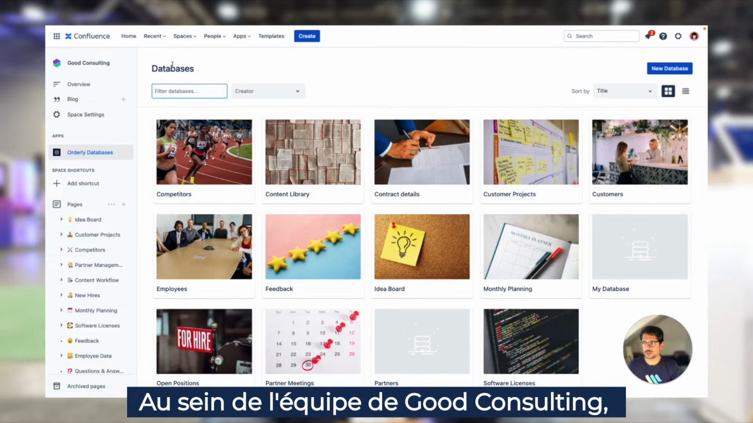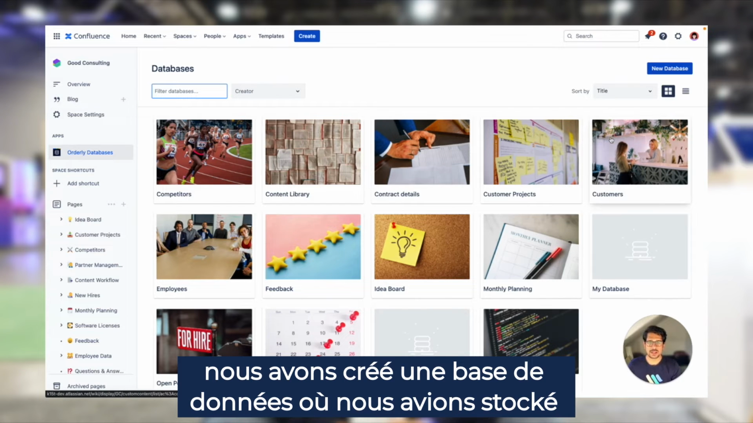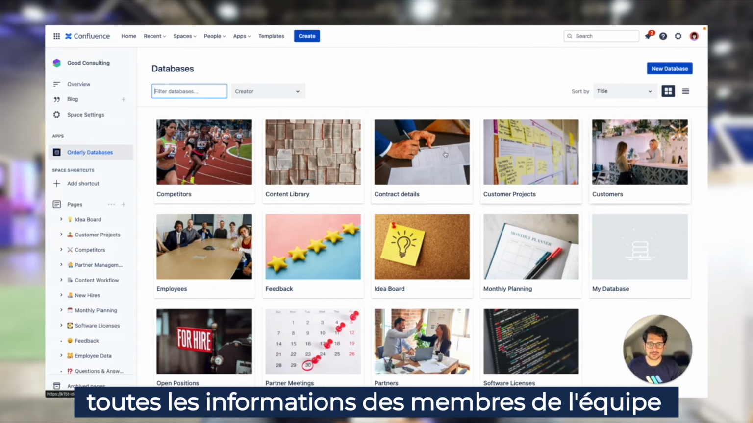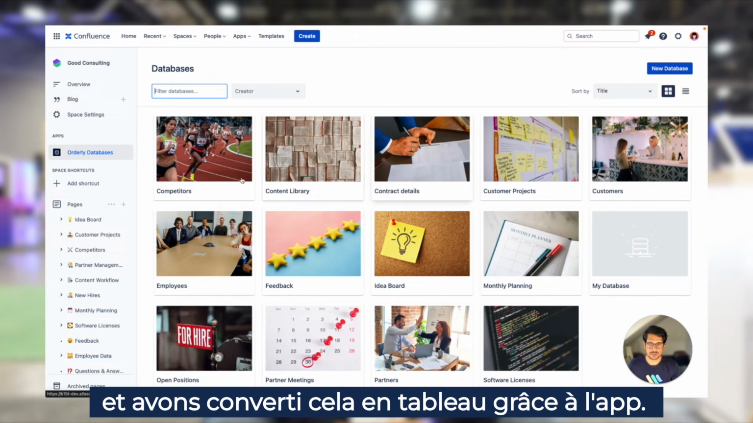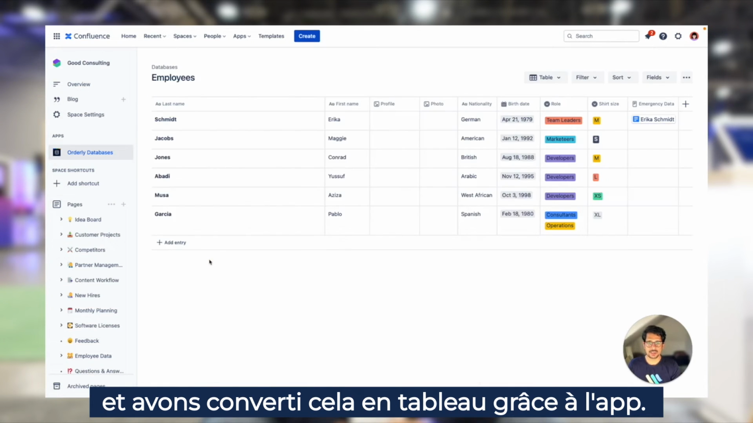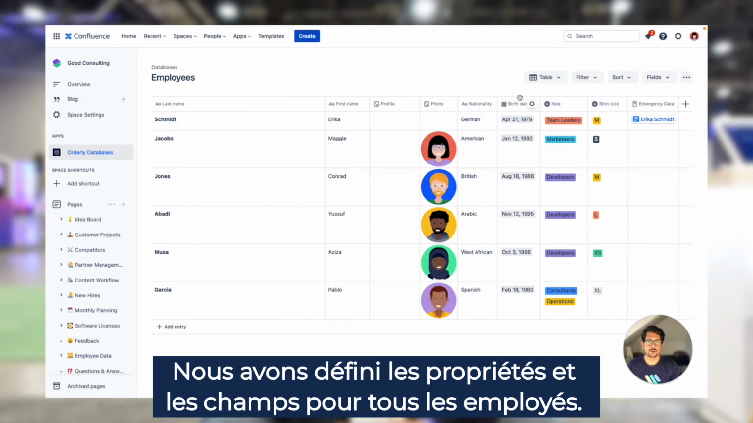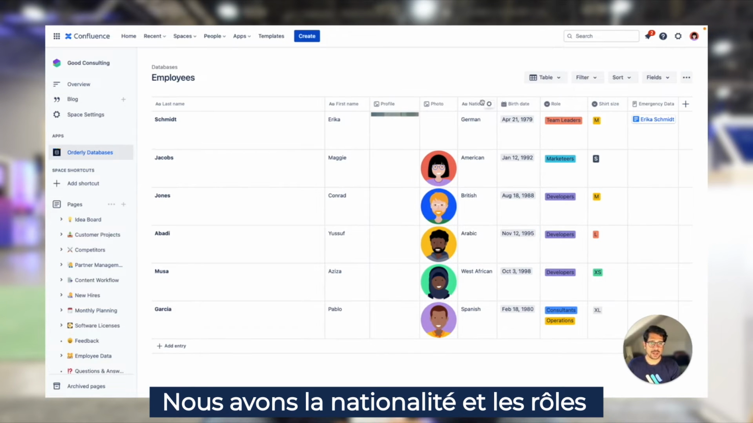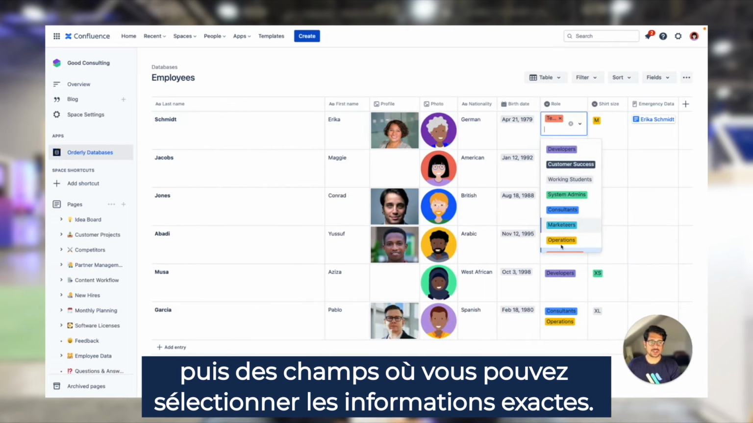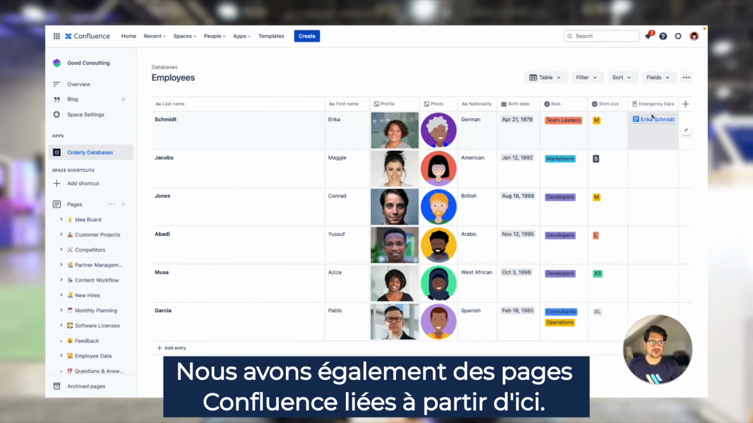So within the Good Consulting team, we created previously a table where we had stored all of the information of the team members, but after Orderly, we just simply converted that into an Orderly database table where we have defined all the properties and fields for all of the employees. We have things like nationality and roles where we have used select fields so that you can define the exact information that needs to go in here. And we also have dedicated Confluence pages which are linked from here.